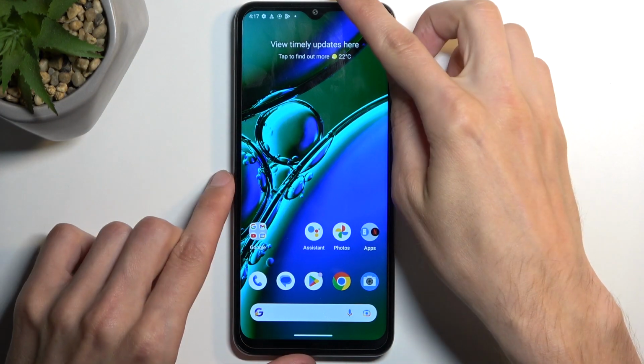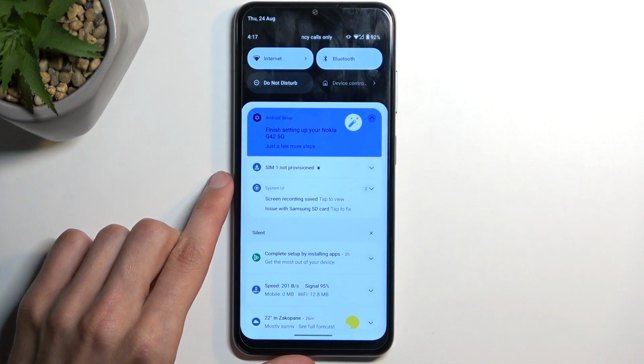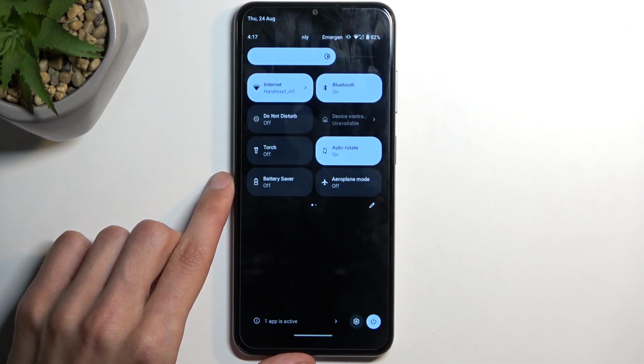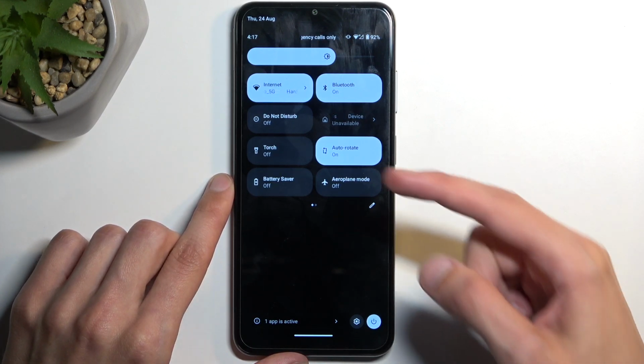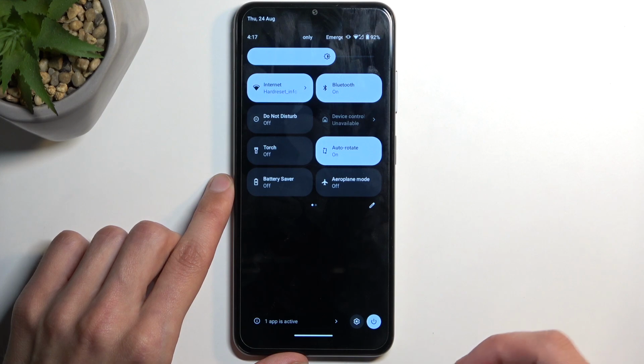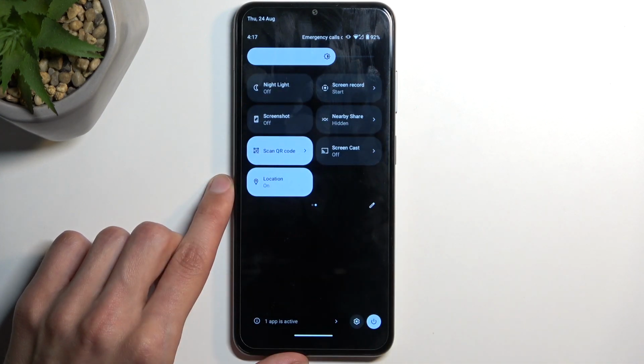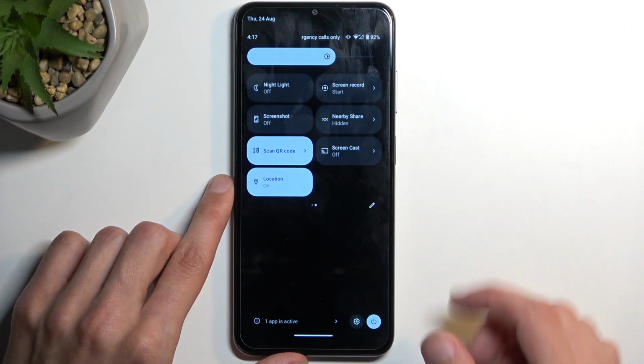So to get started, you will want to pull down your notifications by swiping down from the top of your screen. Swipe down once again to extend the list of toggles and locate the Do Not Disturb mode. For me, it is on the first page right over here, but if you can't see it on the same page, you could swipe to the left and this will show you a second page.